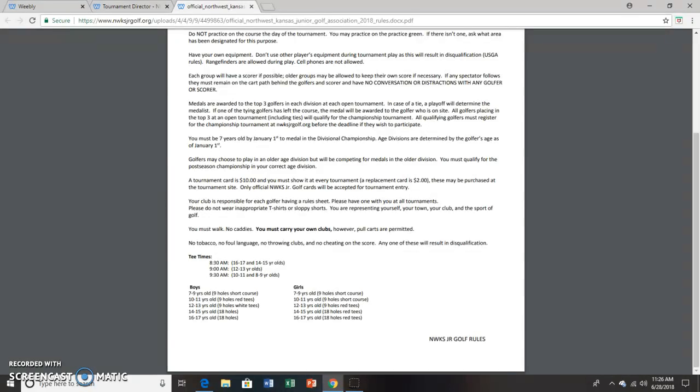Your club is responsible for each golfer having a rule sheet, which we have right here in front of us. Please have these at all of your tournaments, and I will provide copies. You can also download and print these off the website.